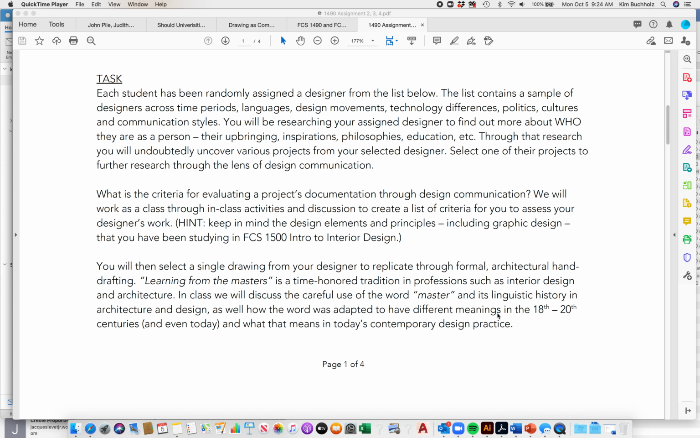You will then select a single drawing from your designer to replicate through formal architectural hand drafting. Learning from the masters is a time-honored tradition in professions such as interior design and architecture. So in this class, we are also going to discuss the word master and what that really means, where the word came from, why it exists, how it's been used over time, and how it's specifically used in architectural design, but also how that word has been adapted to have different meanings in the 18th and 20th centuries, and even today. And we'll talk about what it means in applying it to your contemporary design practice, because that is a really important aspect.